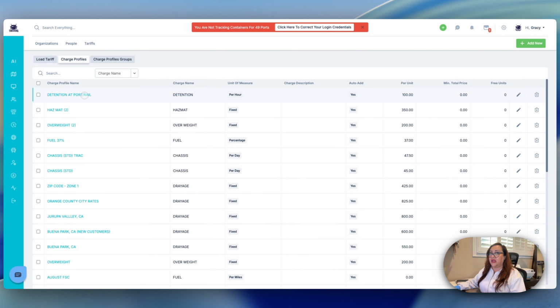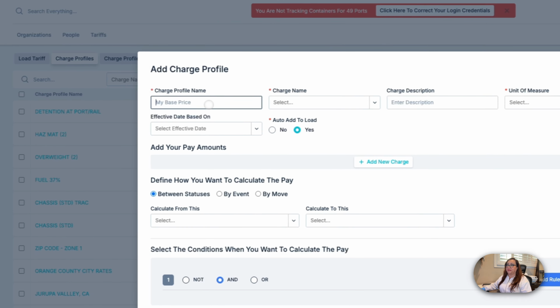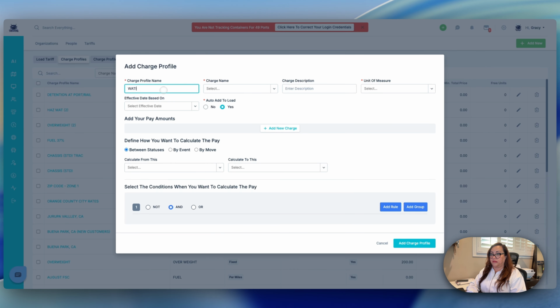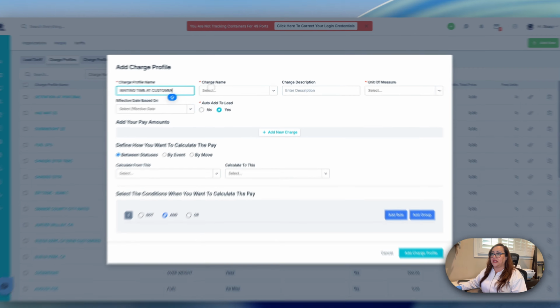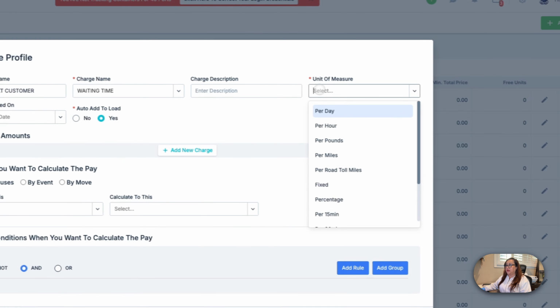And now that we're ready to add the charge per hour, we'll go ahead and add charge profile. Now let's say you have a different type of detention, let's say at your customer's location. We're going to call that one waiting time. So this is going to be your waiting time at customer. I'm going to add that charge name and my unit of measure.